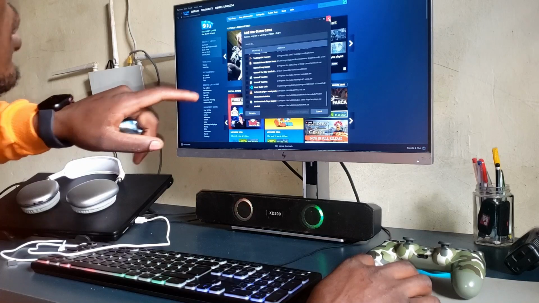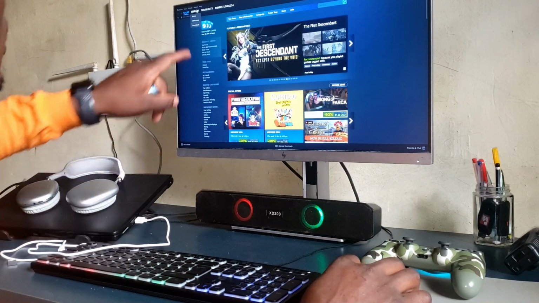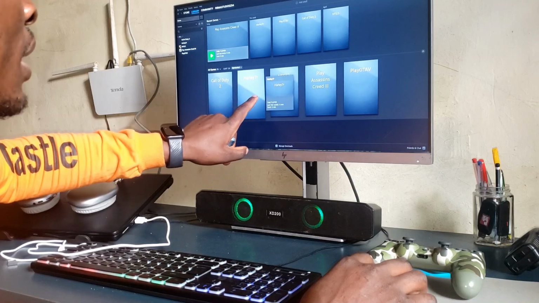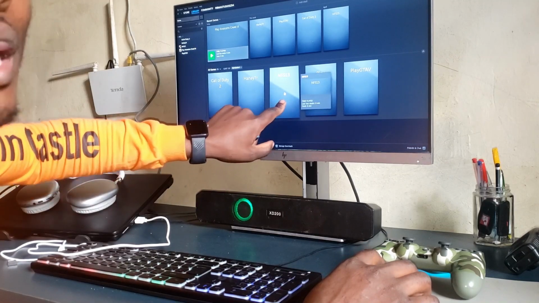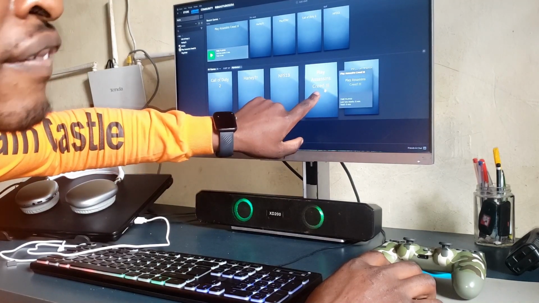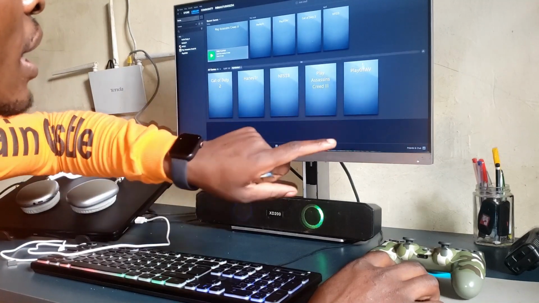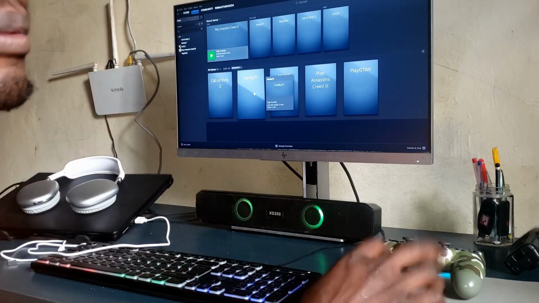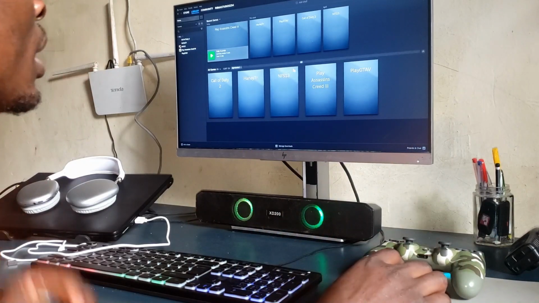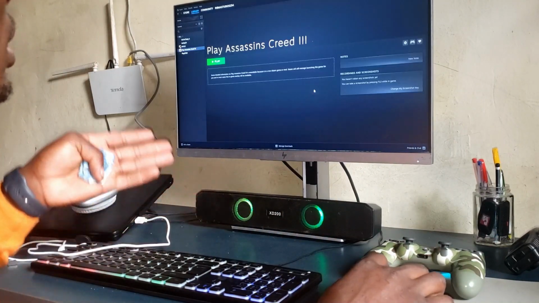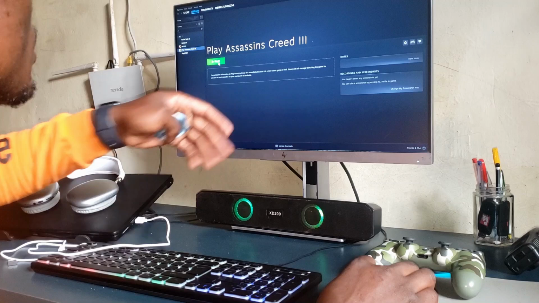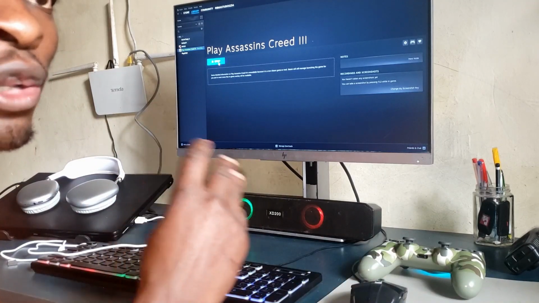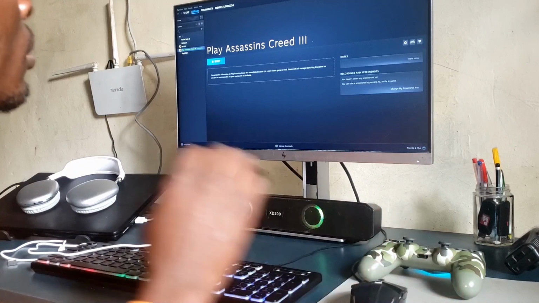And for me, you can see I already have games. When I go to library, you can see I have Call of Duty 2, I have Halo, I have Need for Speed 13. Then you can see I have Assassin's Creed 3. Then I have Play GTA 5. So those are the games that I mostly play using the controller. So let's say, for example, you want to play Assassin's Creed 3. So just go to play, and it will launch it automatically when you press play.